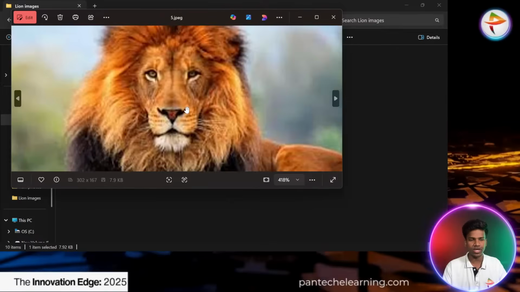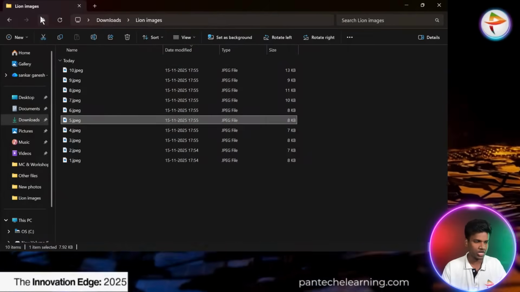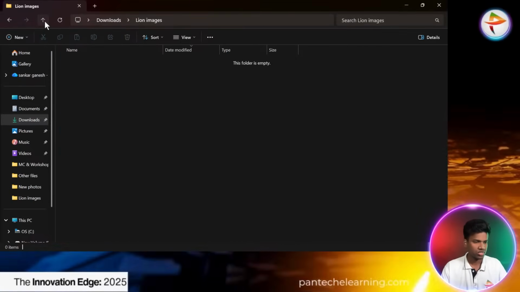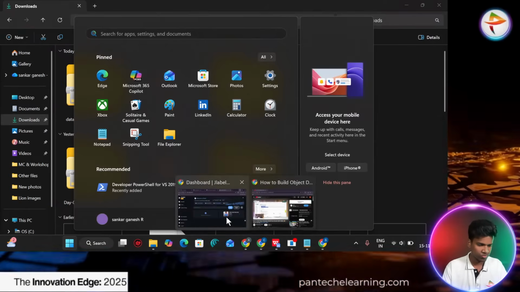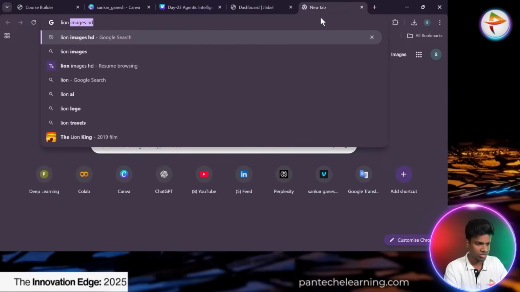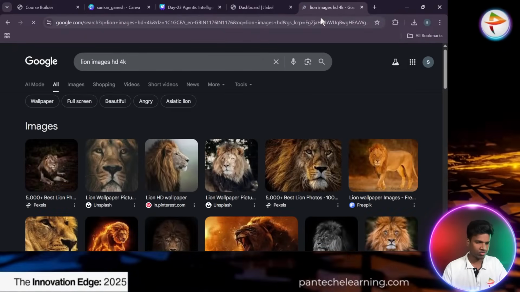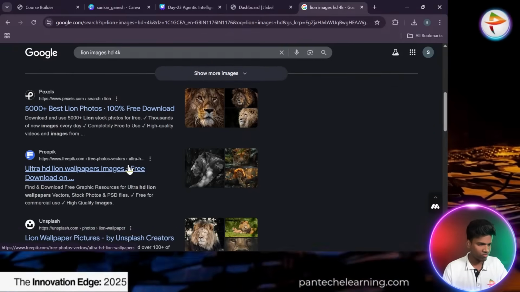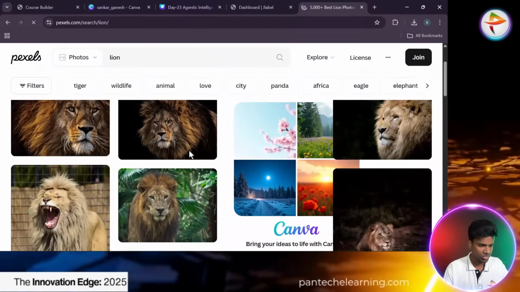Yeah, you can see that it is a blurry image. Too much noise is contained in this particular image. That's why it's not accepting these images. So I have to delete this. Now I have to choose a different, clear image. Okay, now I have to search for lion images in 4K. I can choose any website to download the images. That is better for getting clear images.